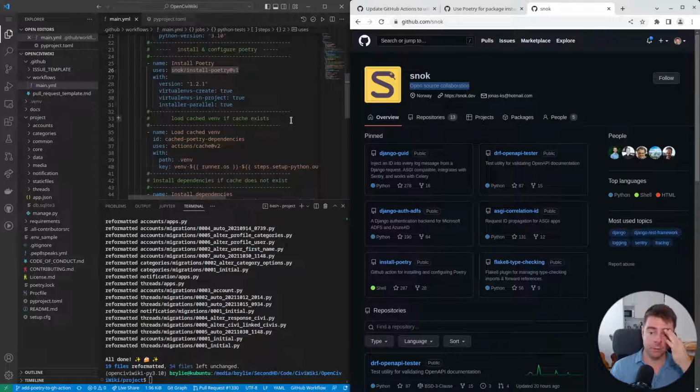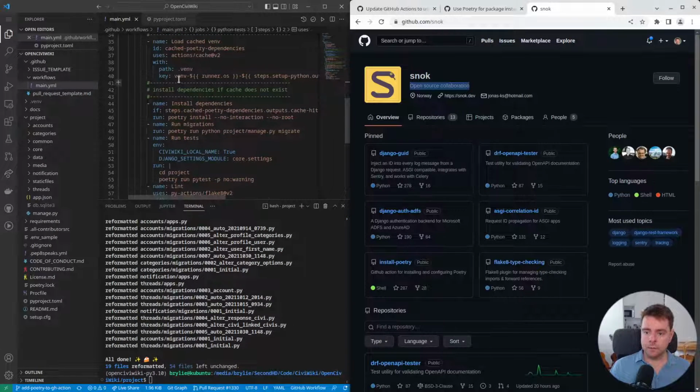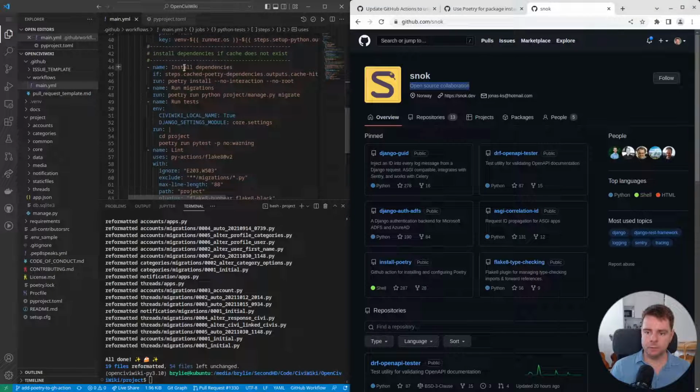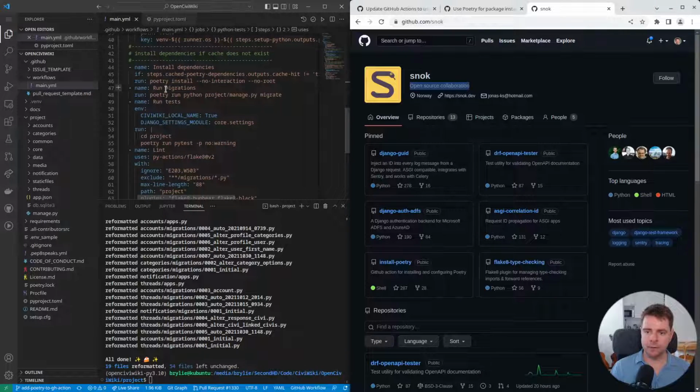Thank you very much. So continuing onwards, we look for the dependencies if they've been cached. If not, we're going to install them. So we're installing dependencies if there's no cache hit.